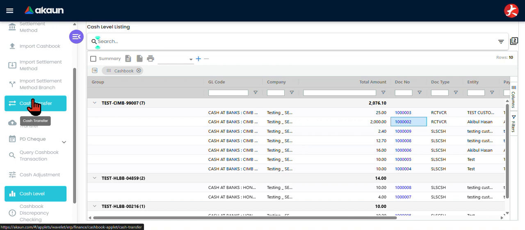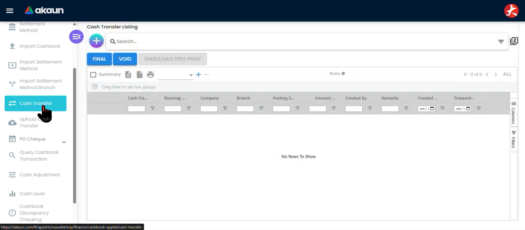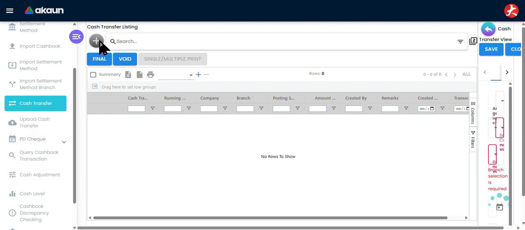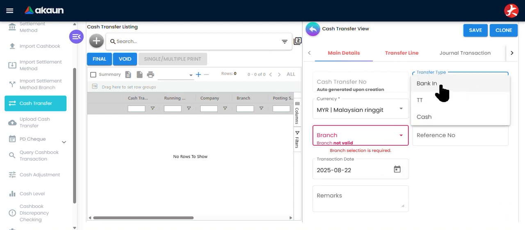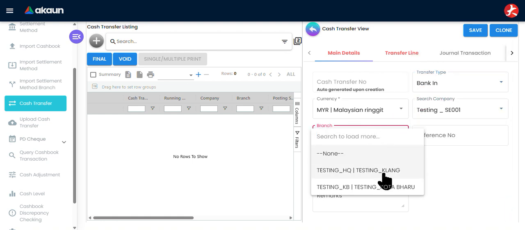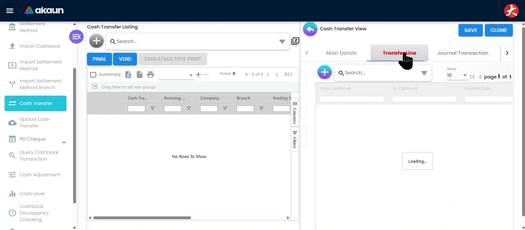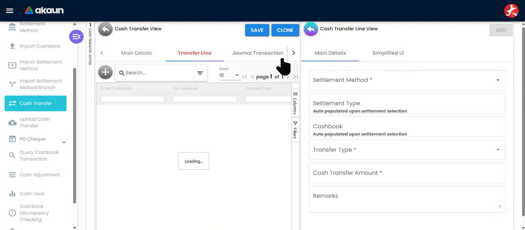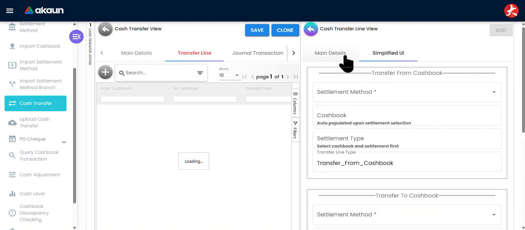One more thing, just now I mentioned cash transfer, right? In the cash transfer, if you want to transfer a sum of money from CIMB to Hong Leong Bank, in that case you need to use cash transfer. So just click create. Then here you need to select whether this is bank in, TT or cash. Then you select the company, you select the branch, then you go to transfer line. In the transfer line you click create. You could just directly go to simplified UI, no need to use main details.